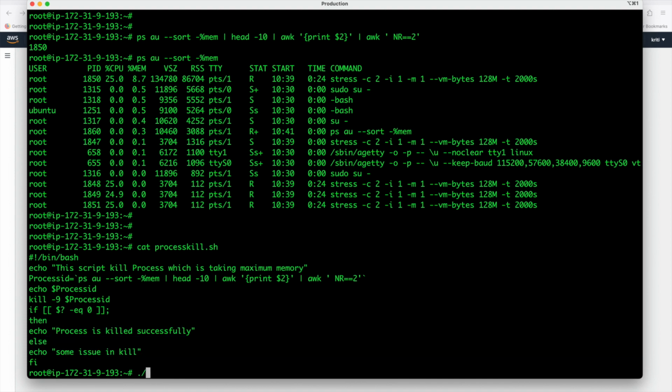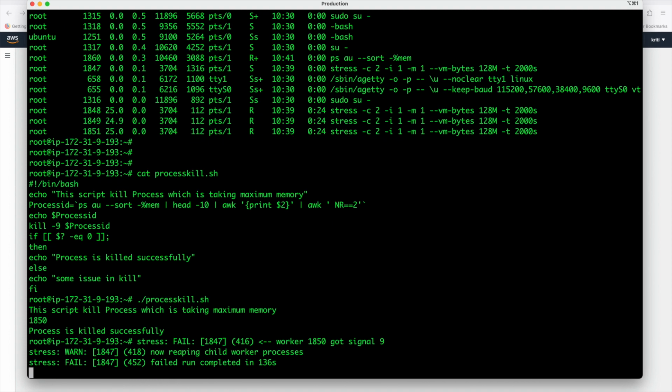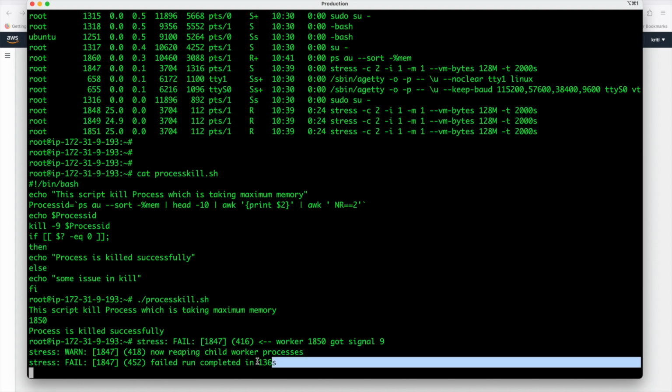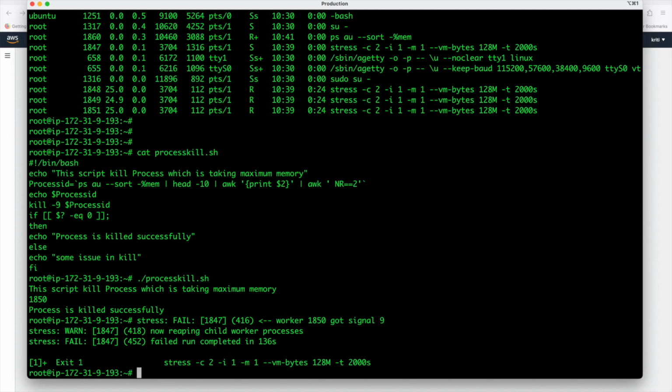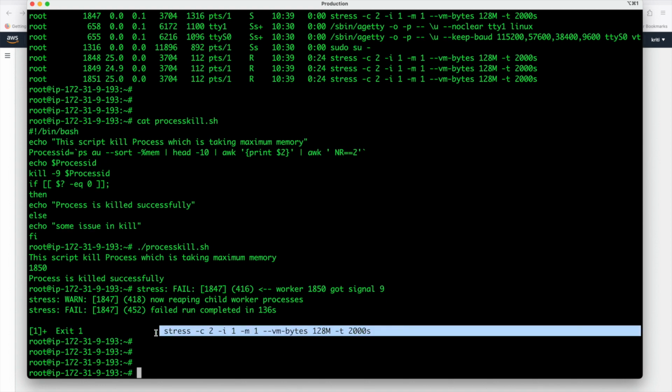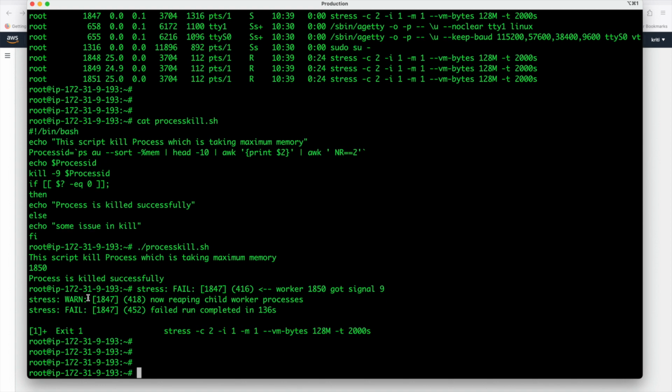So now let us run ./process_kill.sh. So what you can see, the process is killed successfully, and the stress process was running in the background. So you got the message that it failed to complete after this many seconds, as it was already killed. Now you press enter, and you can see the stress process was already completed here. So this was one of the scripts to kill a process.